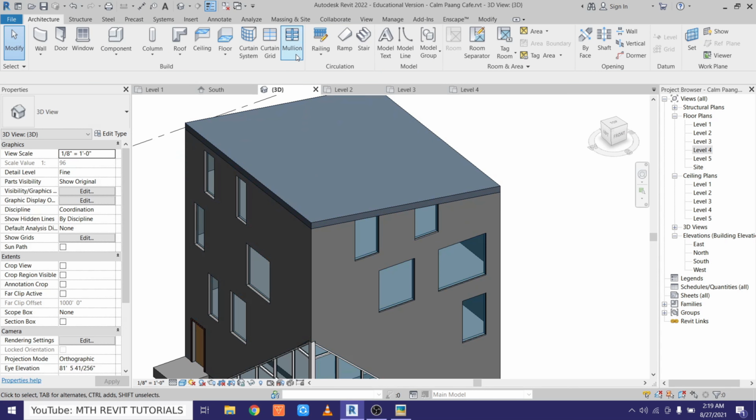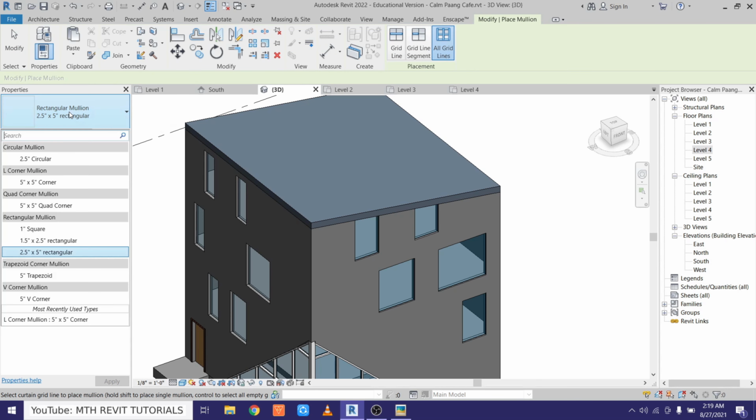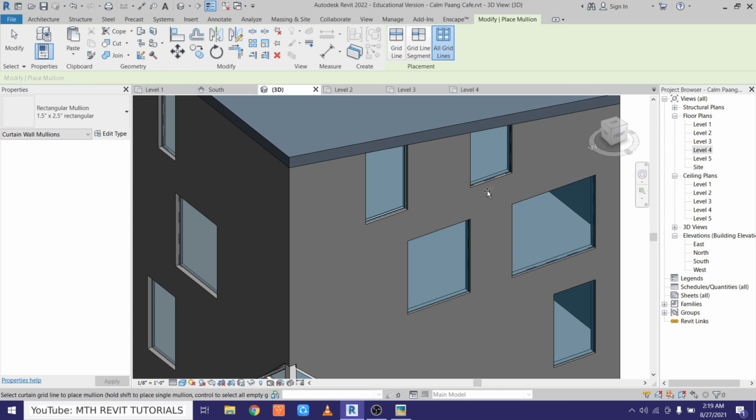Now we can add the mullions to all these windows. So for that we can just go here, select curtain wall mullion, and then all grid lines, and we want to change the mullion type to 1 inch, 1.5 inch by 2.5 inch rectangular. Now we can just click these windows one by one to add the mullions.